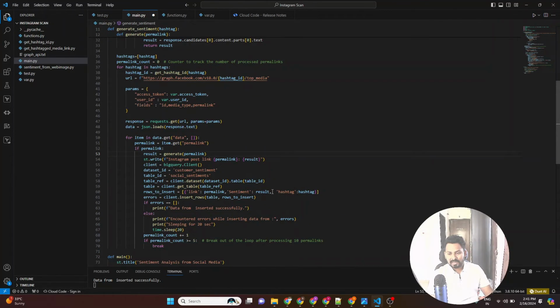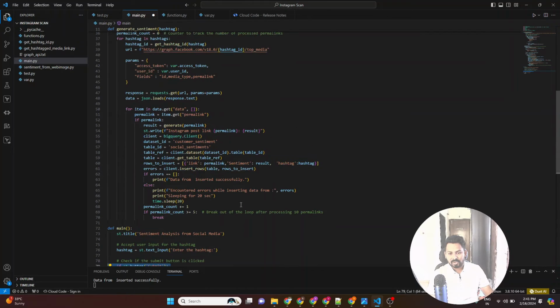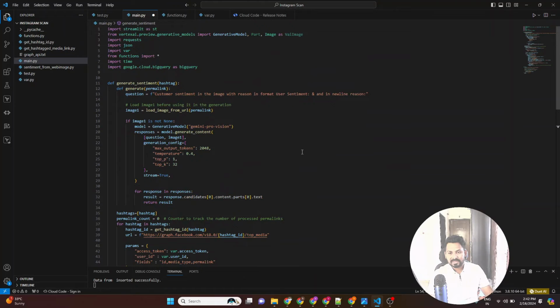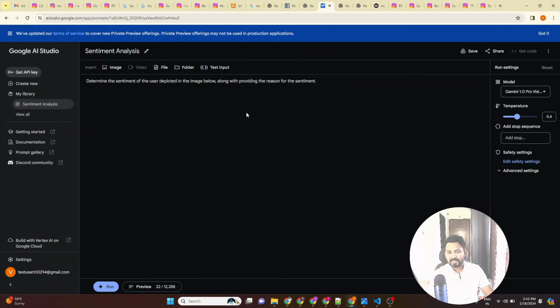Whatever result is generated, I am storing in BigQuery here. This is the BigQuery part, and I am also displaying that result on the UI. Where am I displaying it? Yeah, st.write: I am writing the link as well as the result on the UI. So that is simple code, I would say. For the Instagram part, you only have to create an Instagram Graph API token and fetch the data from the Instagram API. You can get the Gemini code from Vertex AI.